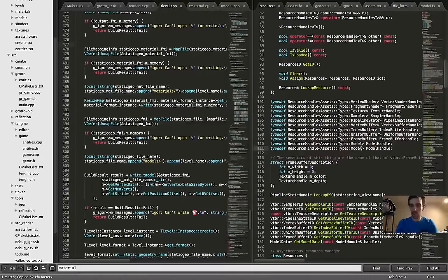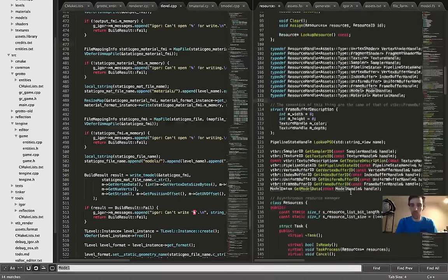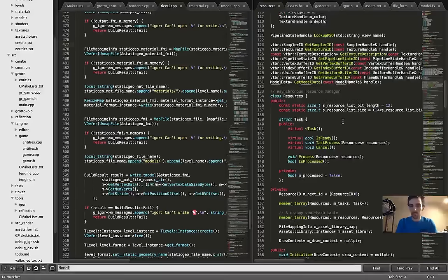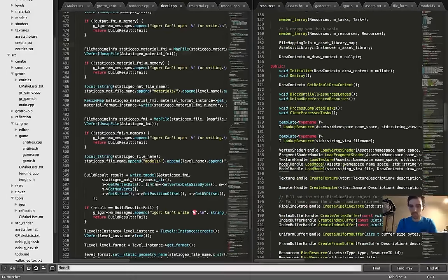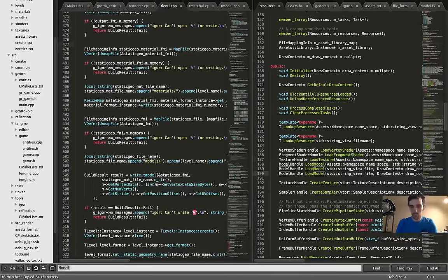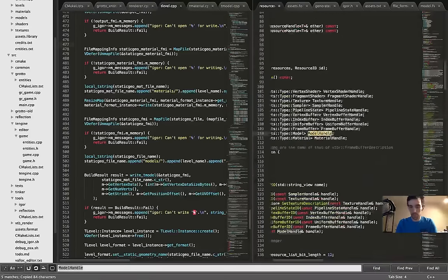So we're gonna add a new handle type for materials. So you have a material handle. Material handles, of course, just a material, like, yeah. So the thing we've been working on. So now we can load a material. Oh, crap.